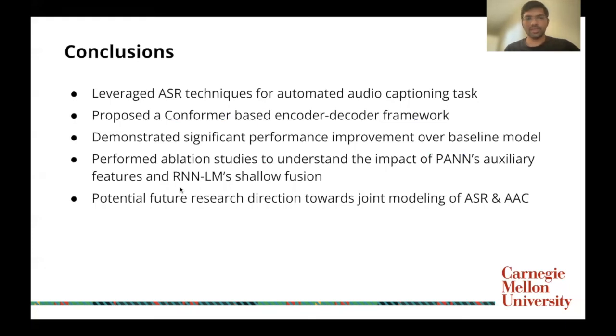This process of using ASR techniques for audio captioning opens up new research directions towards joint modeling of ASR and ASC, especially for speech signals that are spoken in noisy environments with some background noise.